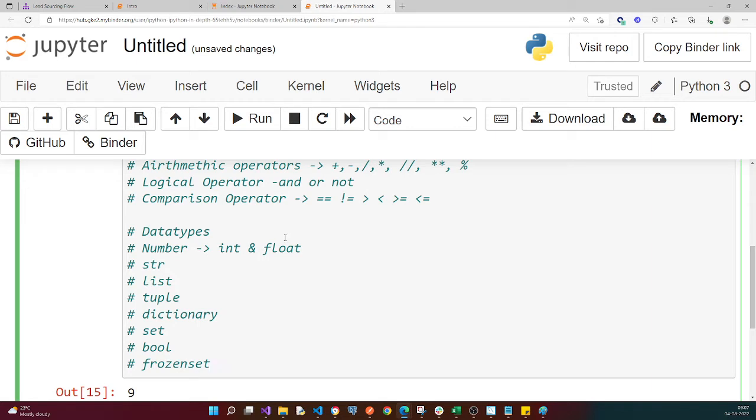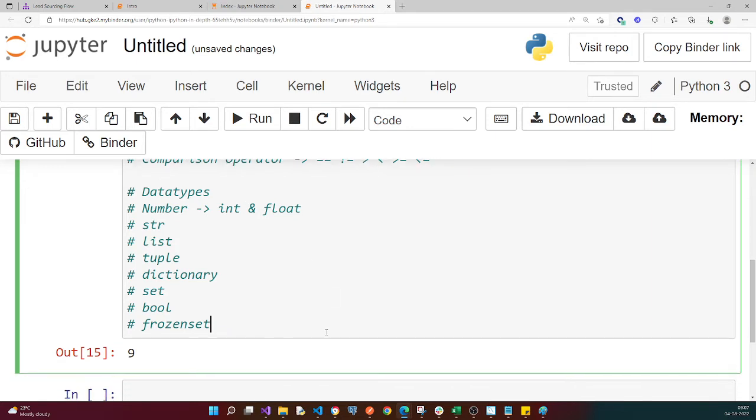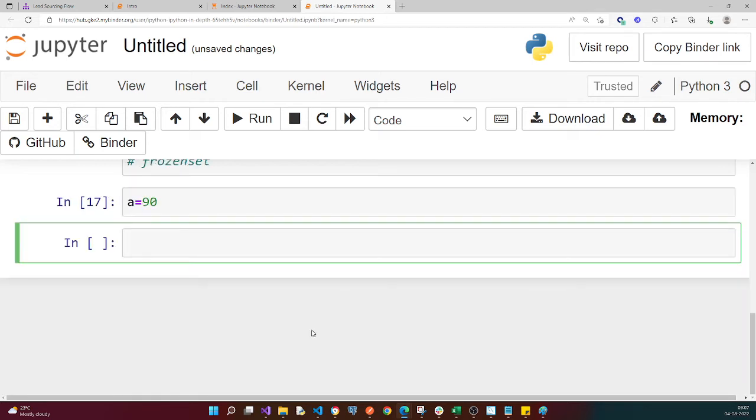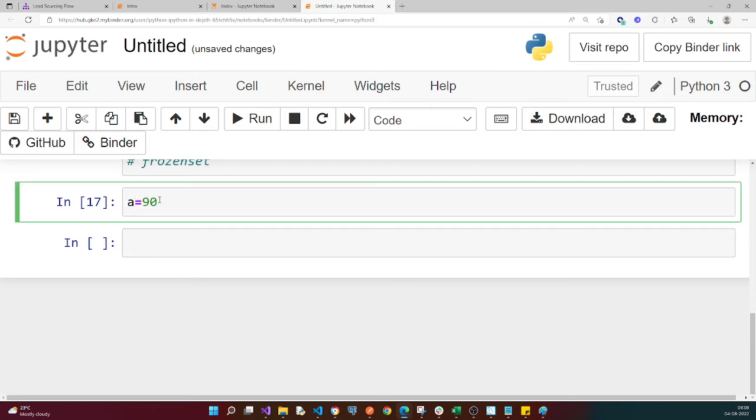Now if I create a equal to 90, how do I know what is the type of this data? Ideally what happens in other languages, we go and define what type of data it is. So this is a type declaration. We declare the type, right? Why do we declare the type in other languages? Why not in Python?